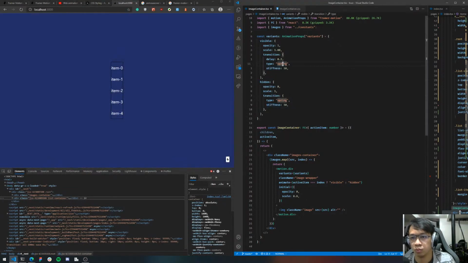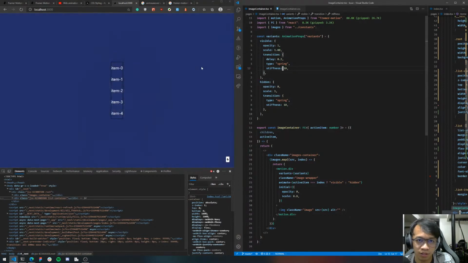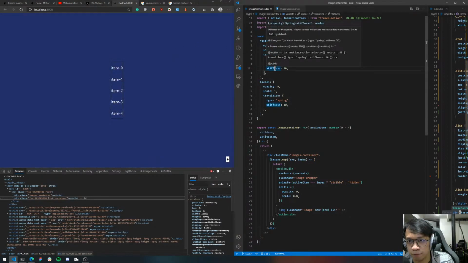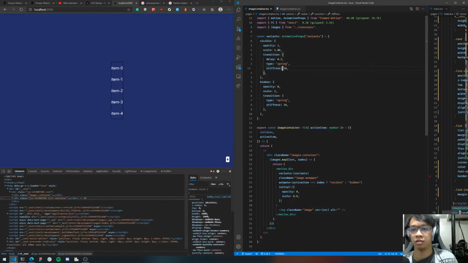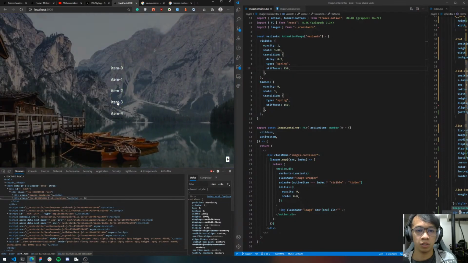Okay, that's way too much. What happens at 10? What the heck is this? Stiffness of the spring. Higher values will create more sudden movement. Okay, so let's try 150. Much better, but I really don't want to add that bounce.